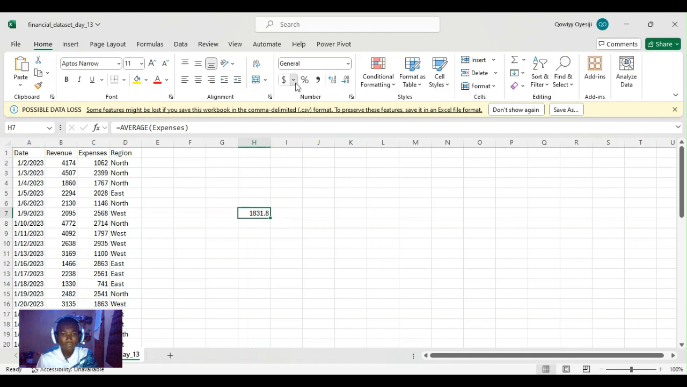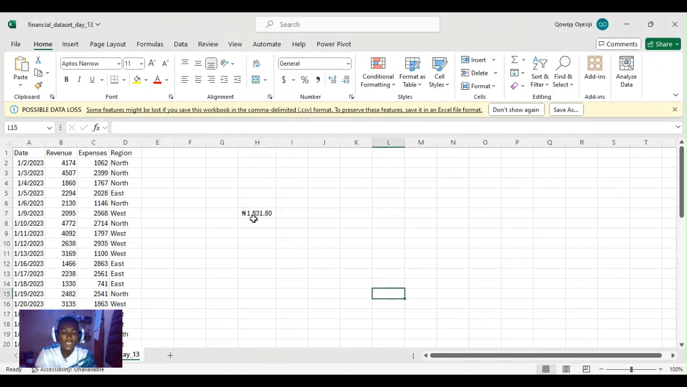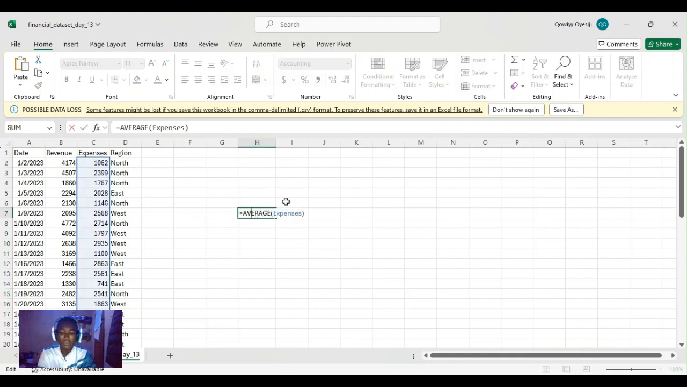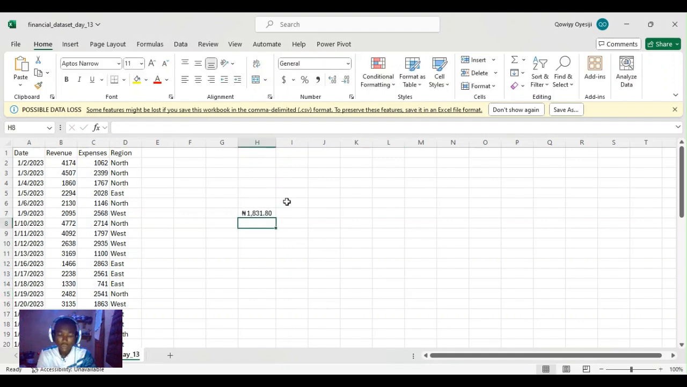Let us use naira. This is how to also change your symbol. We are trying to change a value to naira. So we have 1,331 naira 80 kobo. This is the average amount we spent in the first quarter of 2023.